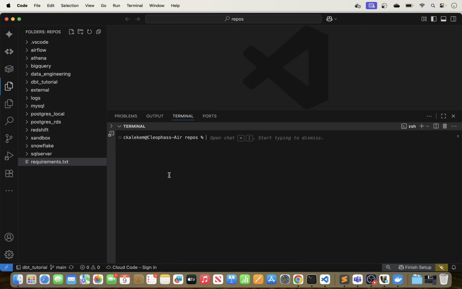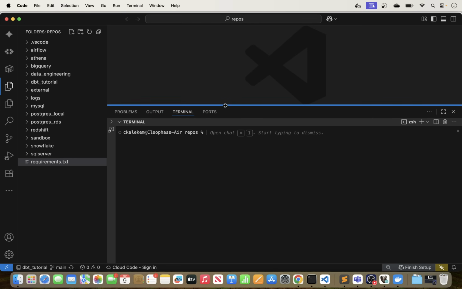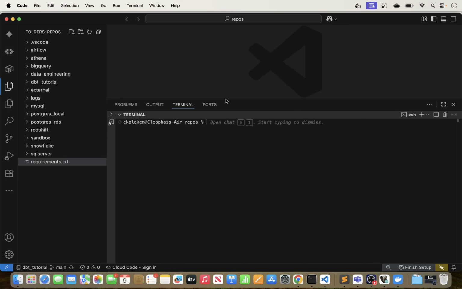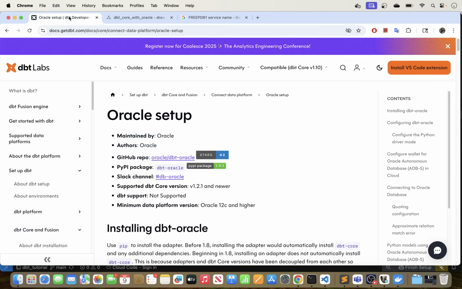What I will do here then is I'm going to create a Python virtual environment. So we do need to install. DBT Core is a Python library, a tool that you can install and then run DBT against. So in this video, we'll be installing two libraries. DBT Core, the CLI tool, and then DBT Oracle, which is going to be the adapter, right?